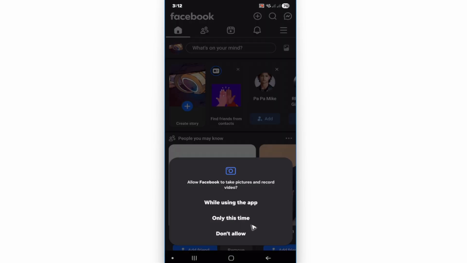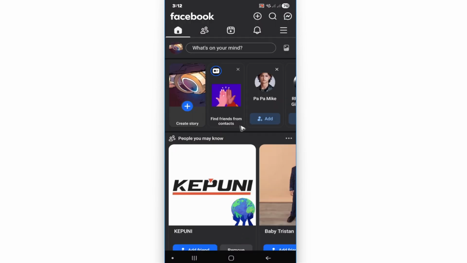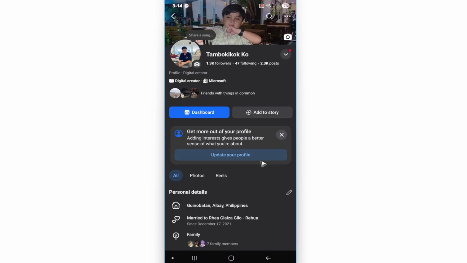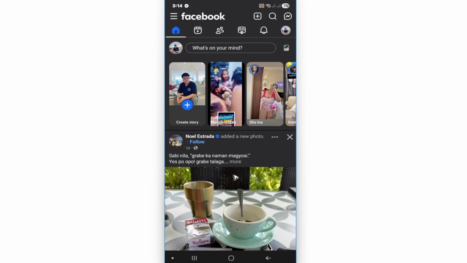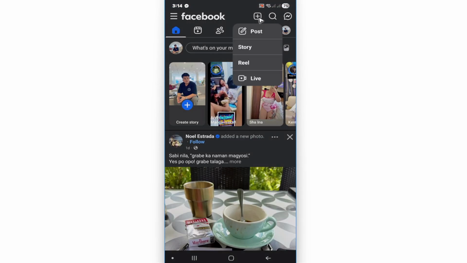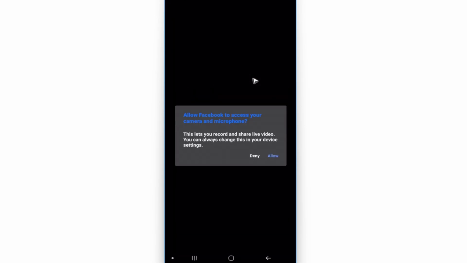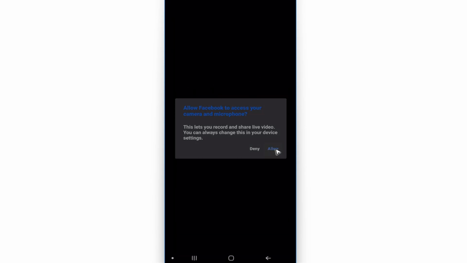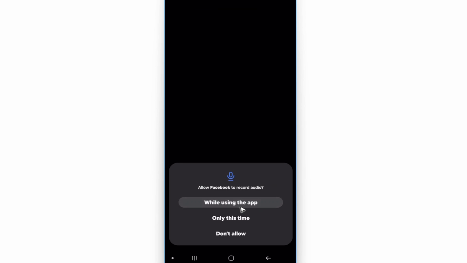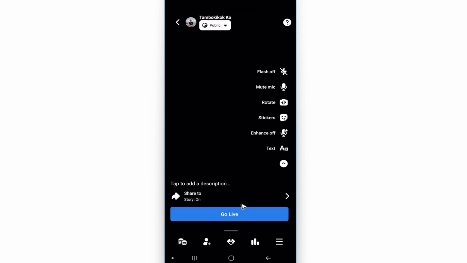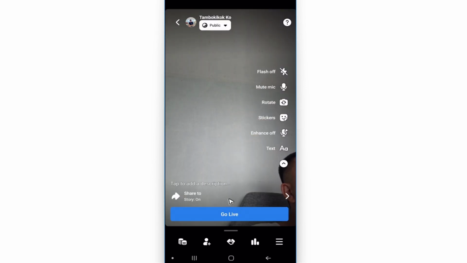Now, I'm just going to go ahead and log into a different account right here, just for you to see. And as you can see here, this account is a professional account. Now, to go live, just go ahead over to your home section and just tap on the plus sign again and tap on live. All right, tap on allow right here while using the app, just like so. And then once that's done, finally, you can now go ahead and tap on go live.